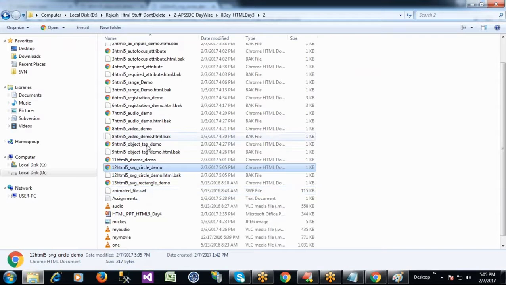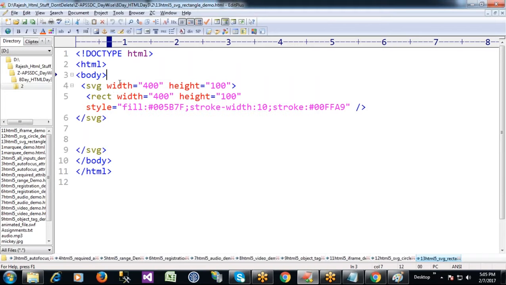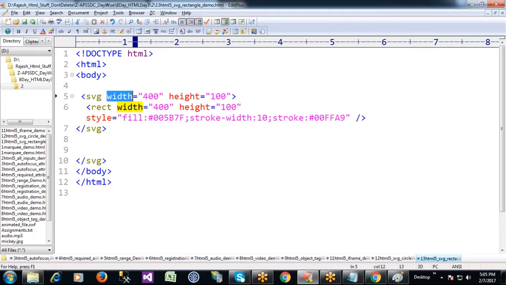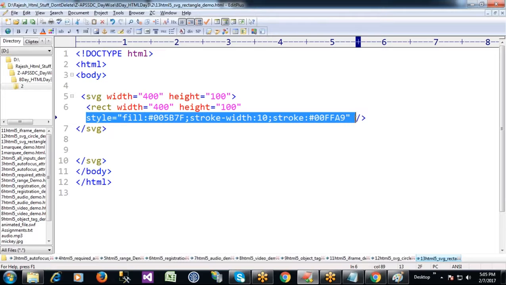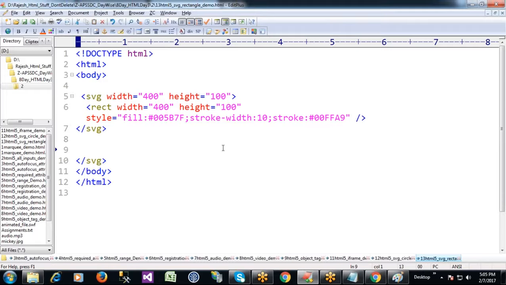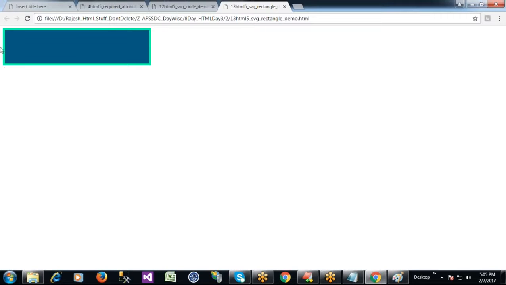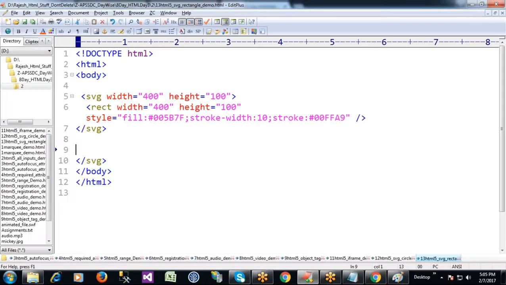Similarly, if you want to create a rectangle, you can use this. Just here, edit plus SVG width 400, height 100, rectangle width 400, height 100. I'm adding some style, stroke width and all those things, here. If you don't understand this, don't worry because you're going to understand this in the next session, CSS. This way you can create a rectangle also using SVG. Using SVG, you can create a circle, a rectangle, and various other things.